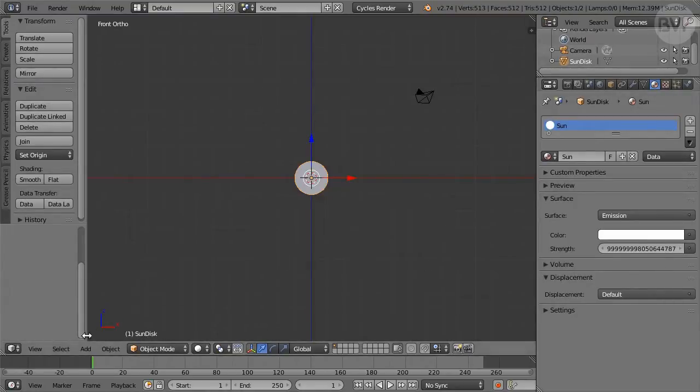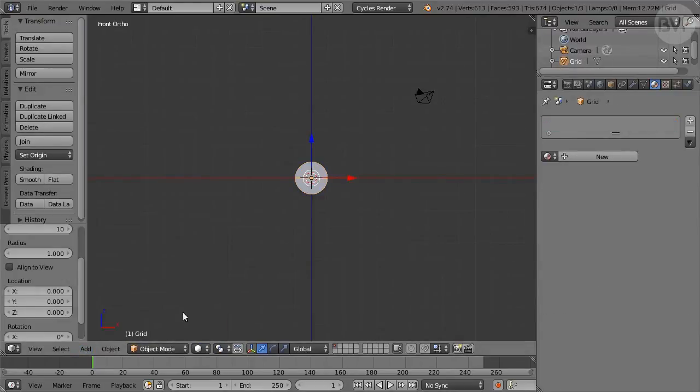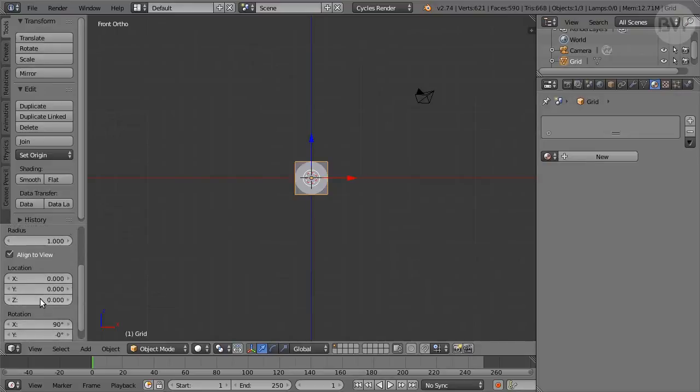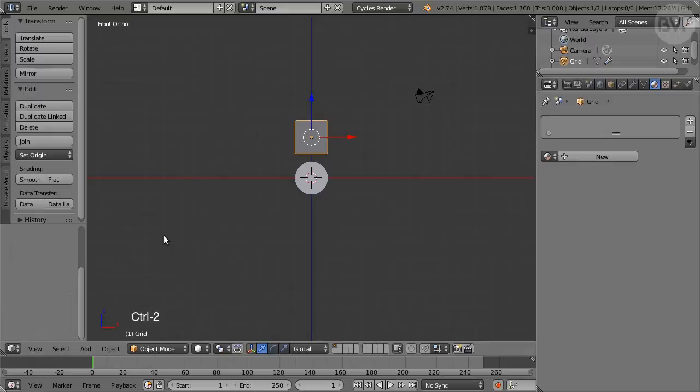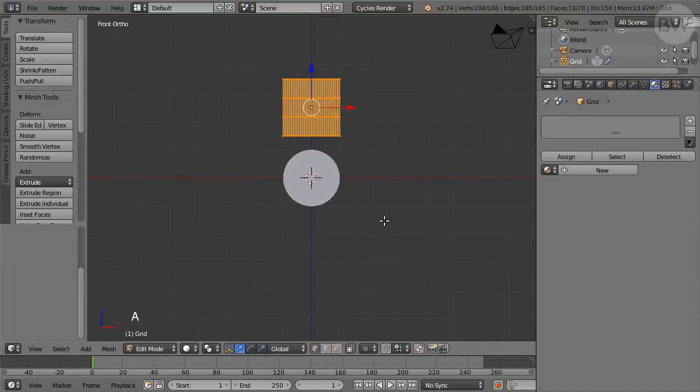Next, the corona. Still in front view, add a grid mesh object. In Tool Shelf, set subdivision to 27 by 4, align to view on, Z location 2.5. Press Ctrl 2 for a level 2 subdivision modifier. Tab to Edit mode. Press A to select all, then U for the UV mapping menu, choose Unwrap.